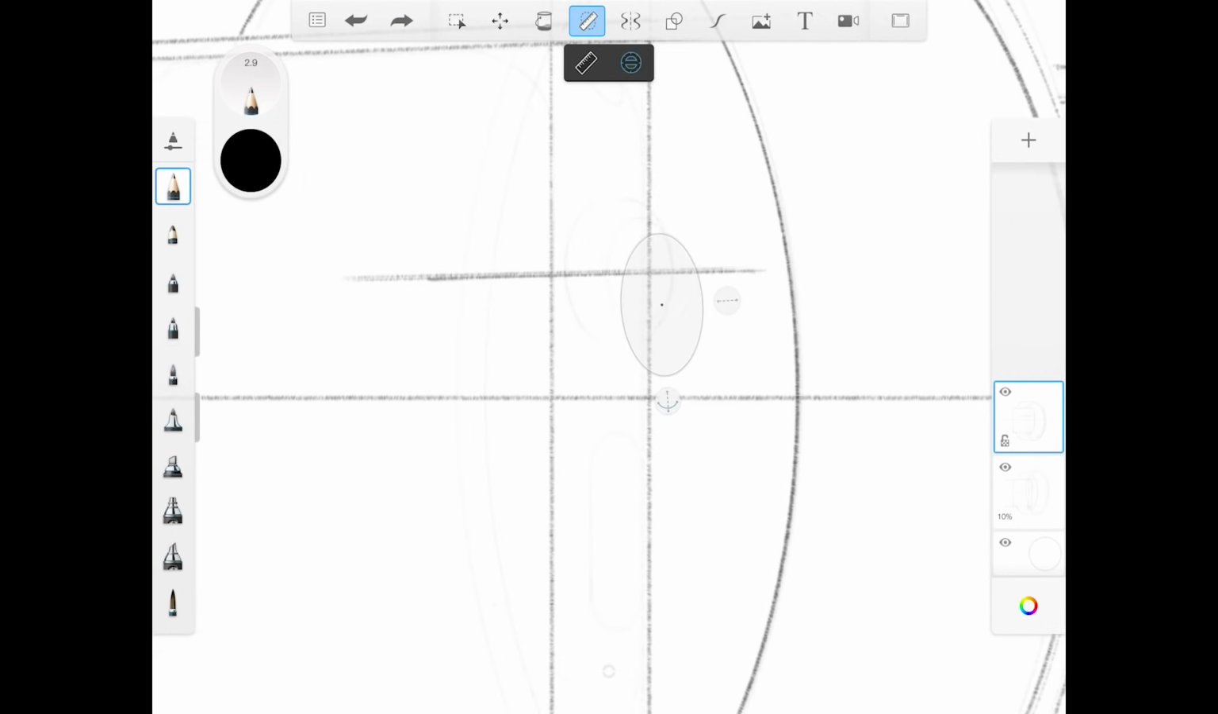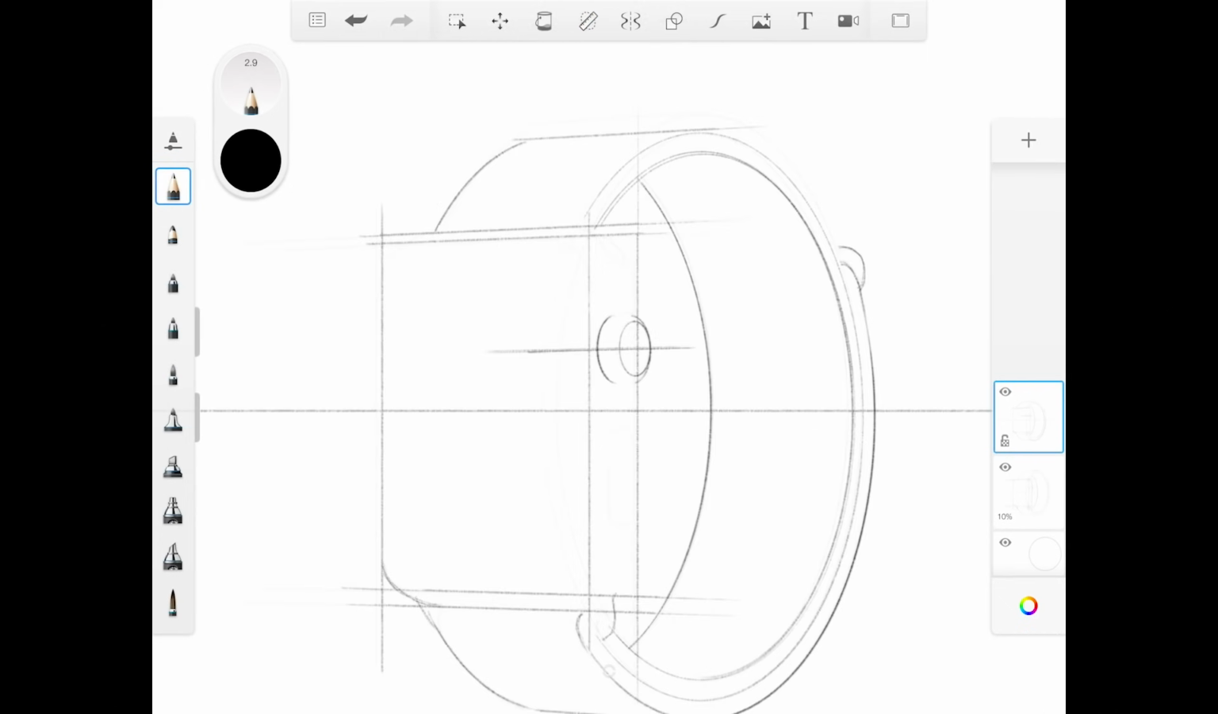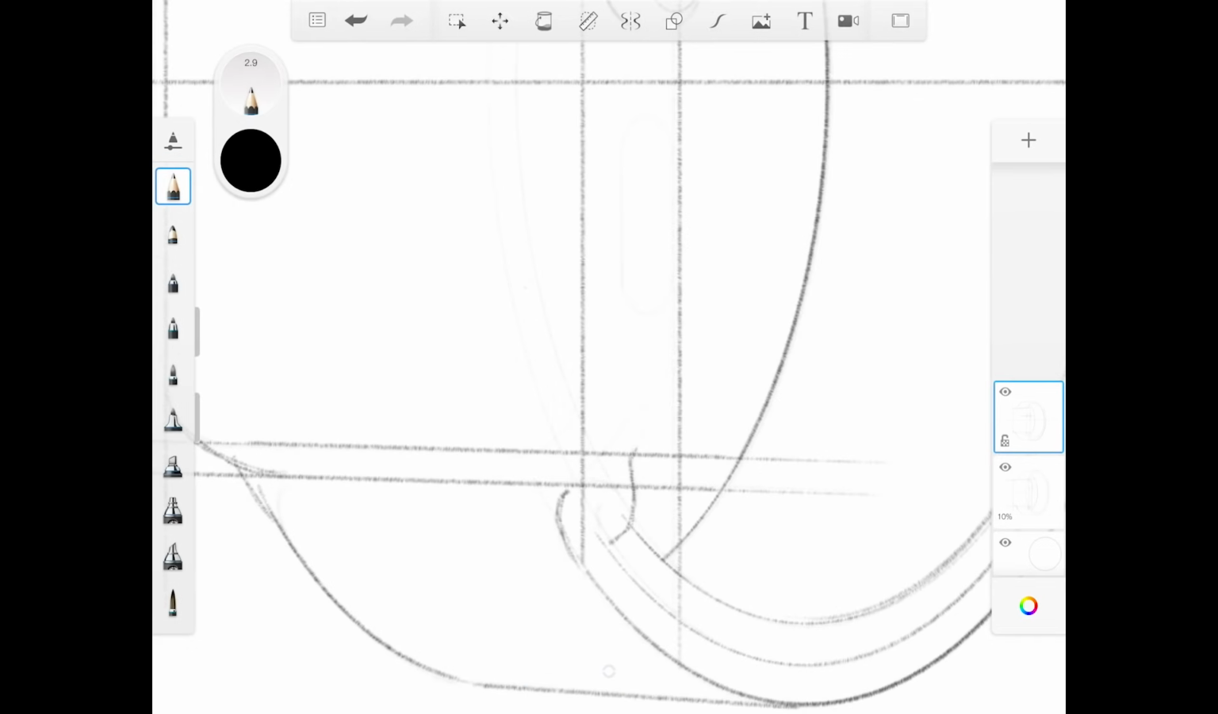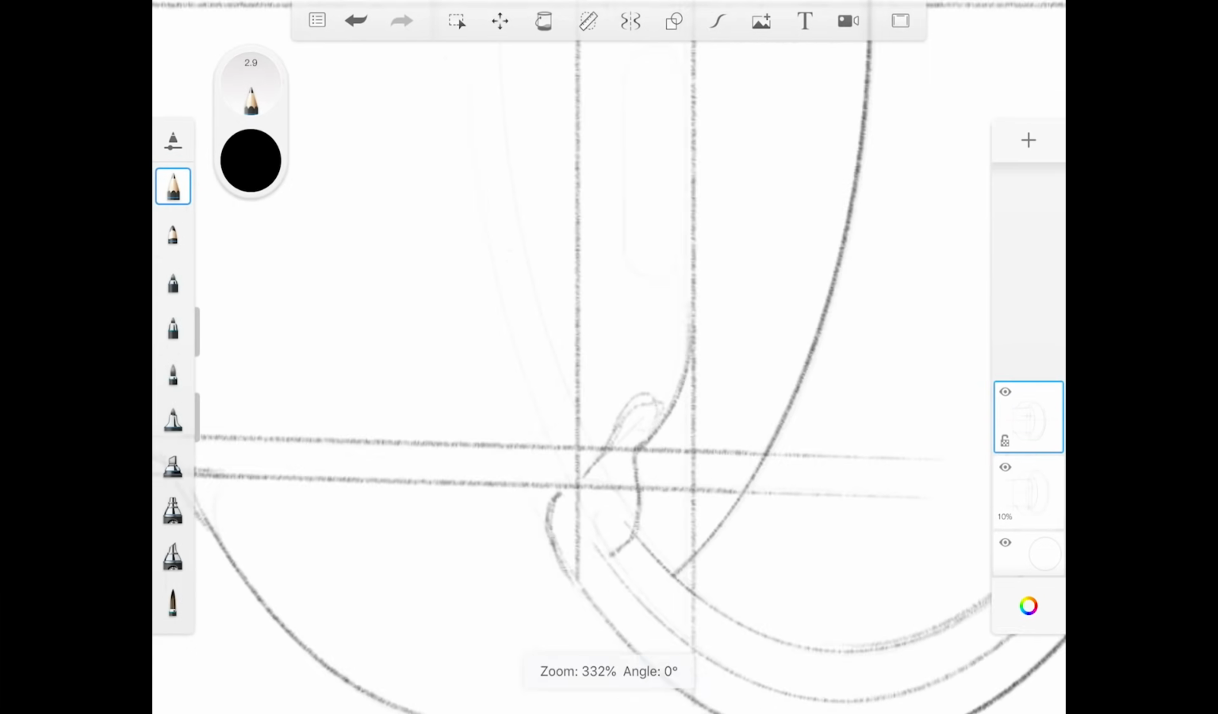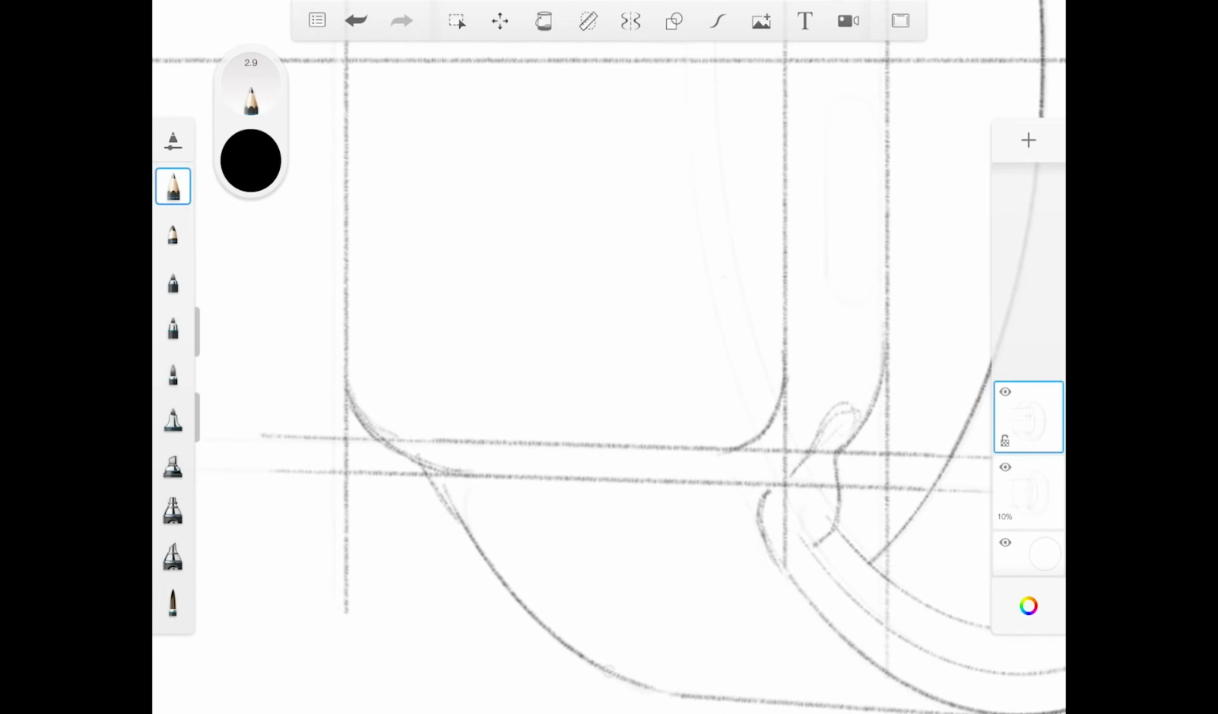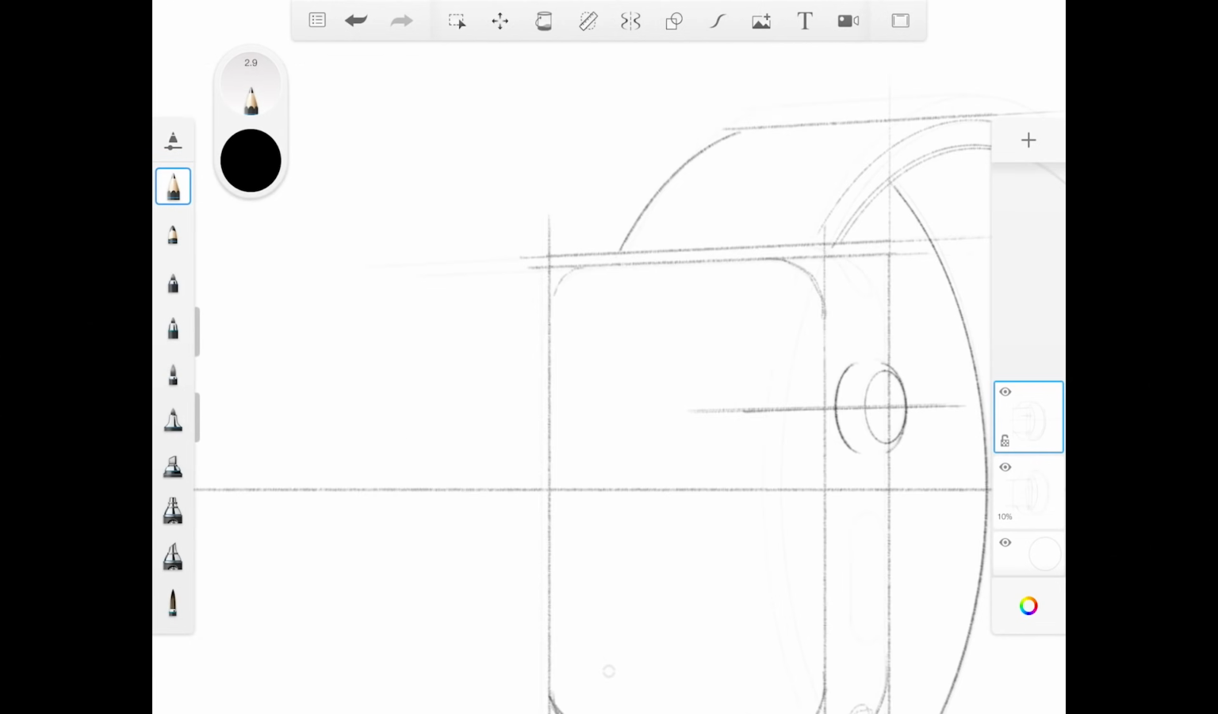So I'm going to come in here, make sure that it's always on the center line that you've drawn for it. It's going to come along here and over here as well. And there we have it. Okay, and then I'm also going to come in and start to sketch some extra details.